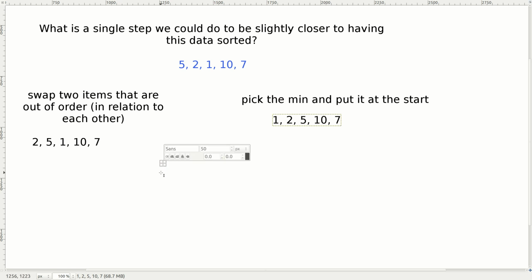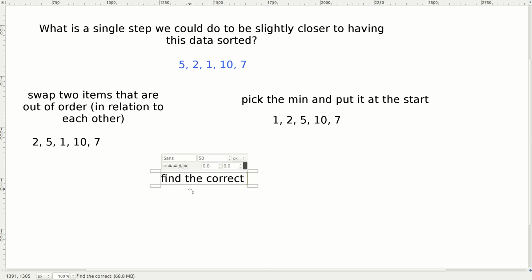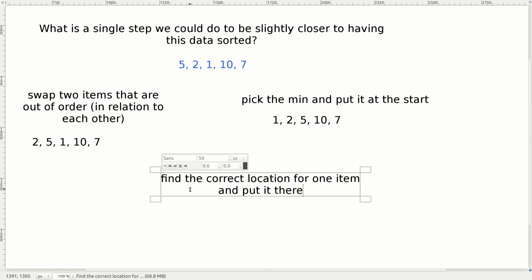And then another approach that's a little more complicated to explain, but that sometimes comes up in these, is to find the correct location for one item and put it there. One way that people can sometimes do this is by counting how many items ought to go before it. So if we took 5, we could go through the list and we could find that there are 2 items that ought to go before it, so we know it should go third in the list.